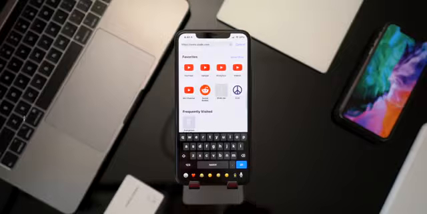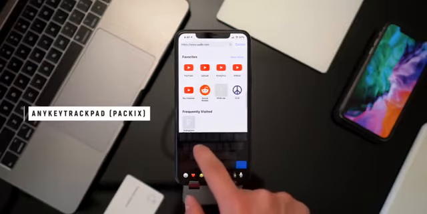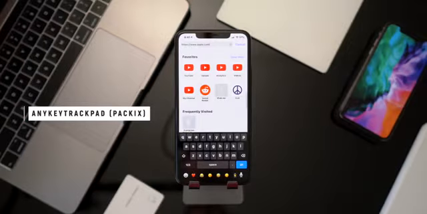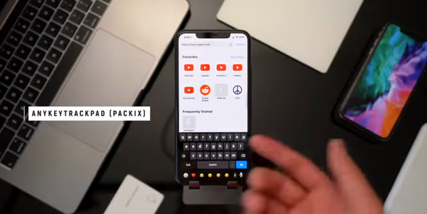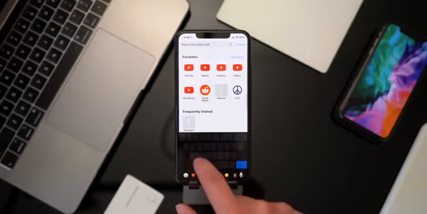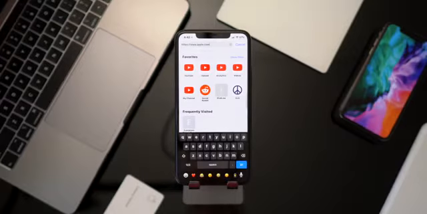Well, with this tweak called Any Key Trackpad, you now have that same functionality across the entire keyboard. Once again, this is kind of how it was on the iPhone XS or anything earlier with Force Touch. You could do it on any key, and it works just fine. So I really hope they add that functionality to any key and not just the space key.